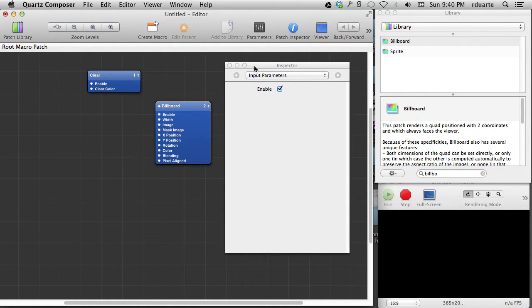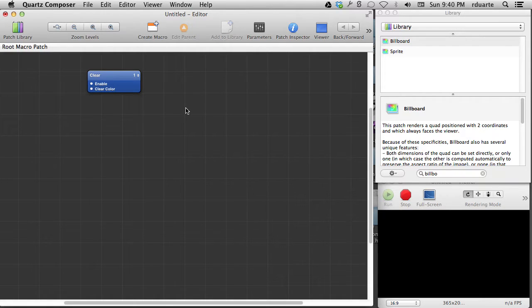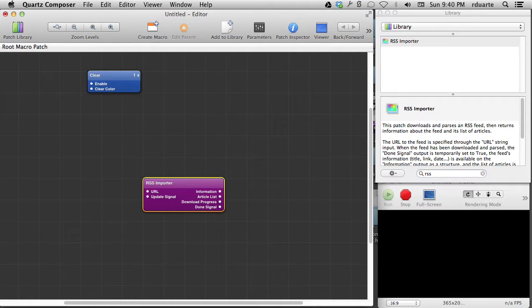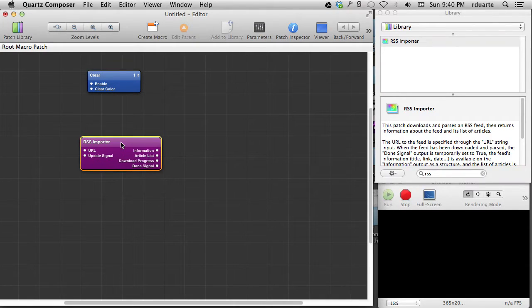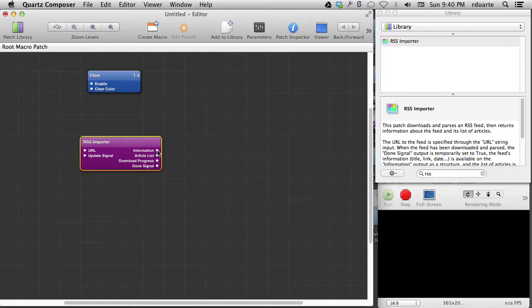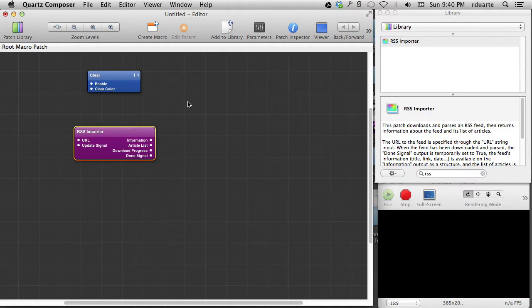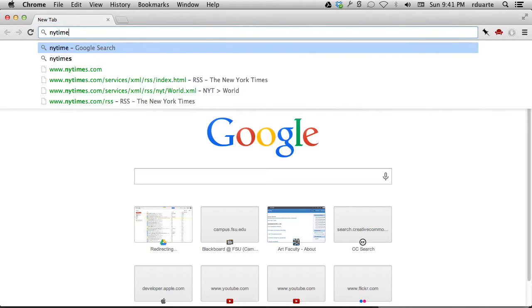But what I really want to talk about is a type called structure, and the billboard doesn't have it, so let's add a patch that does use structures. Here is the RSS importer. I don't know if you know what RSS is, but the description here tells you everything. It downloads an RSS feed and spits it out on these output ports. So it's actually going out to the web or to the internet and finding an RSS feed that you specify. Don't know if you know what RSS feeds are.